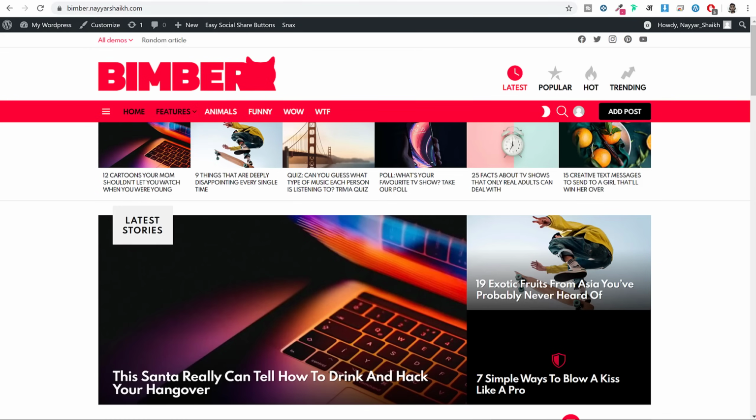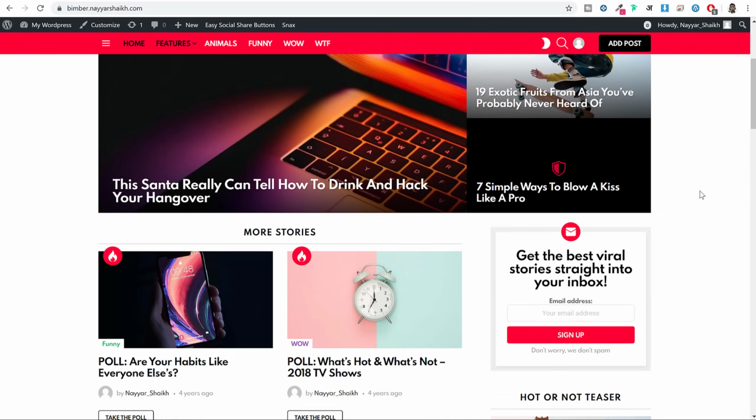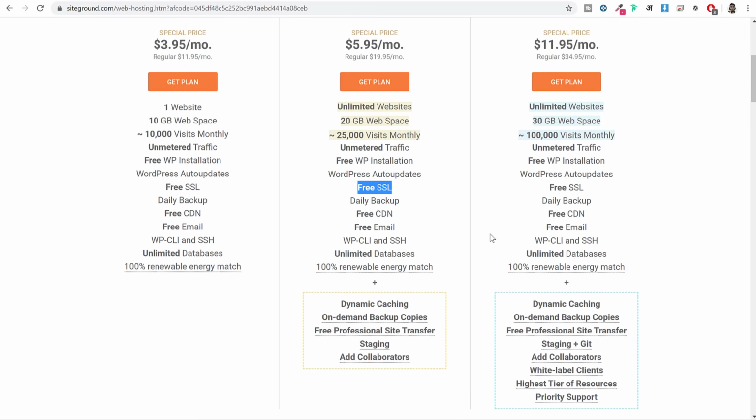If you don't have SSL installed on your website, whenever someone visits your website, Google Chrome will say that this website is not secure. Please don't visit this website. So that is a big problem, but you don't have to worry about that because here you're getting free unlimited SSL certificates.